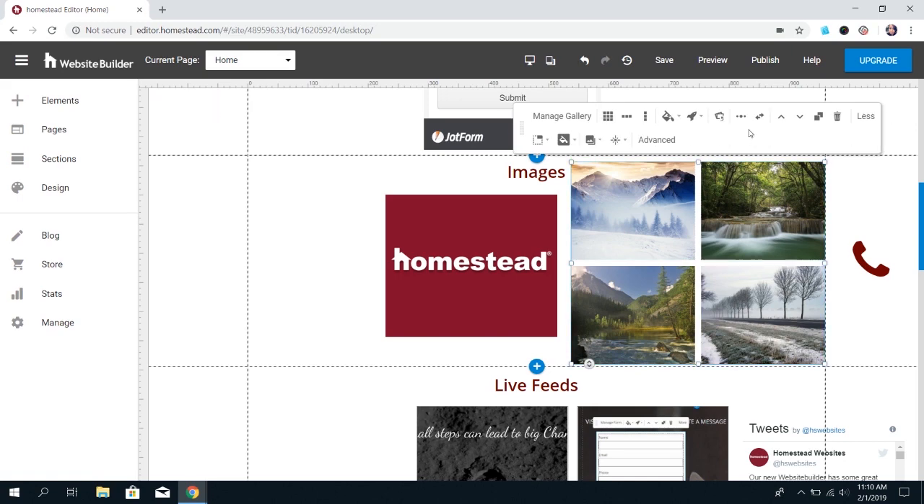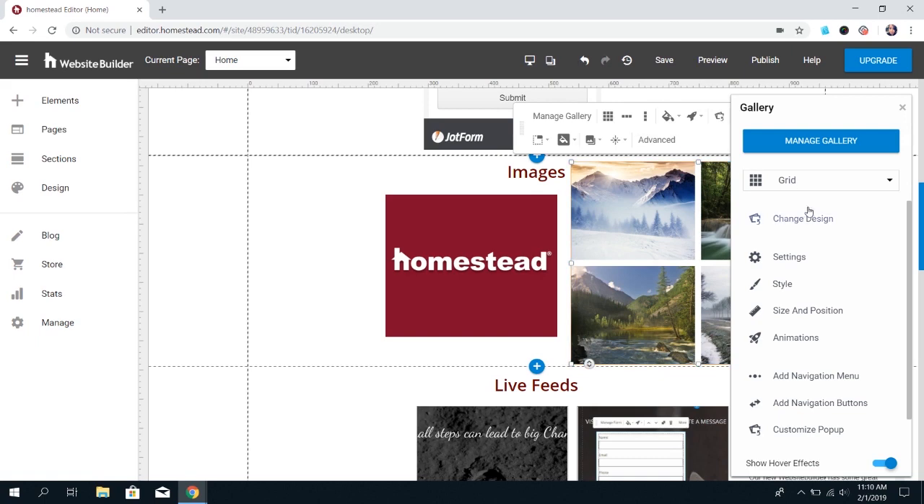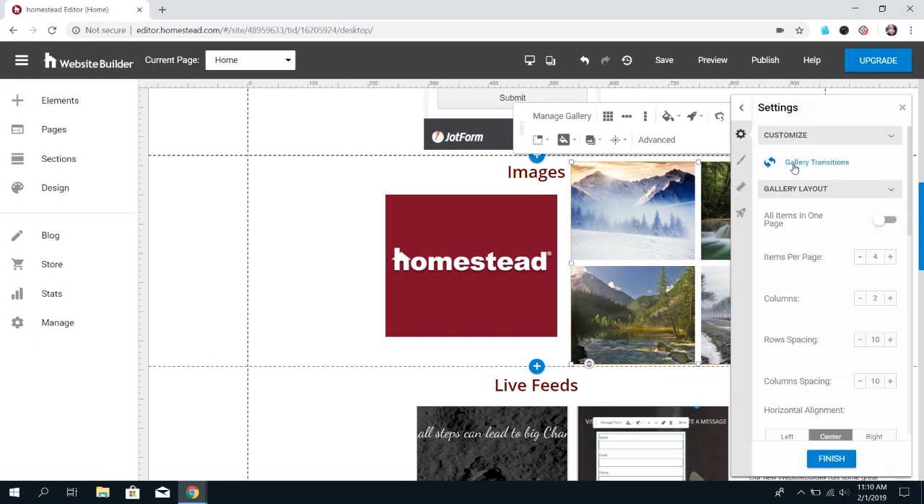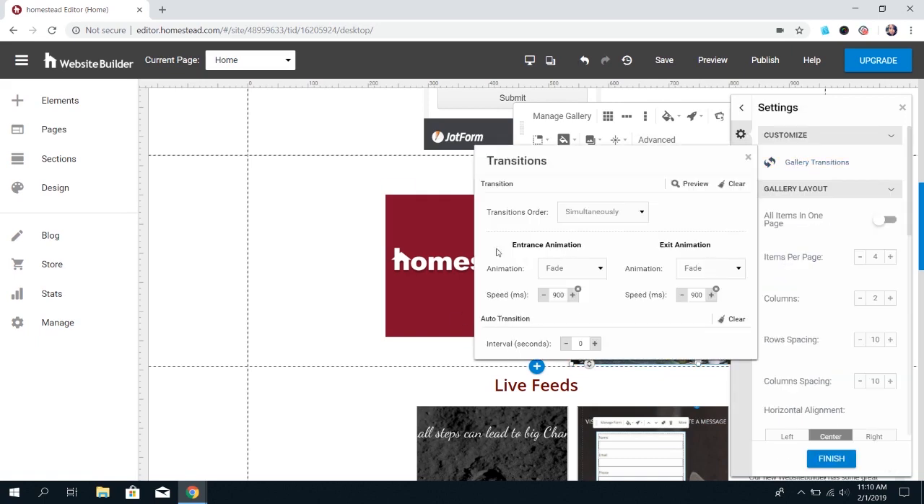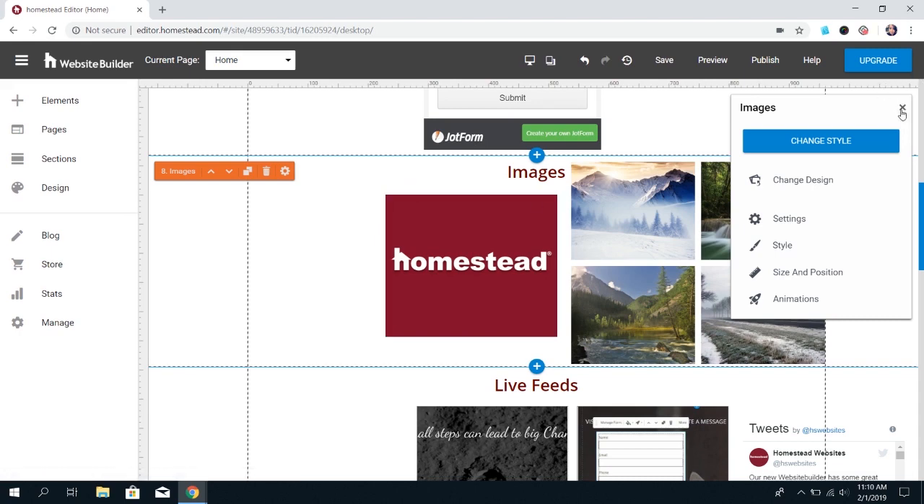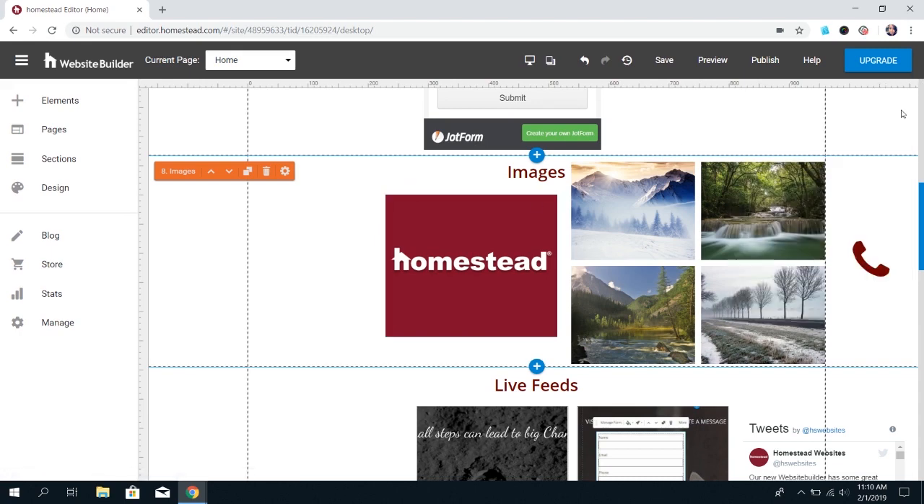Lastly, with the image gallery, you can either set navigation buttons, or if you go under advanced and then settings, you can set transitions that scroll through automatically. So that just depends on what kind of look you're going for on your website.